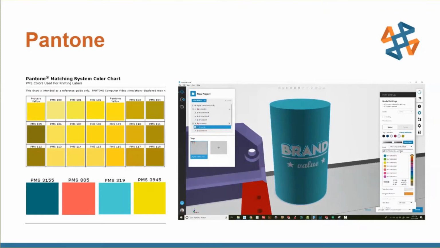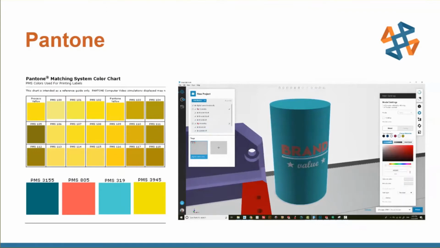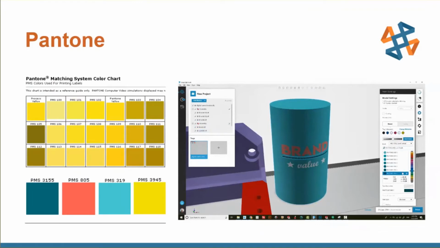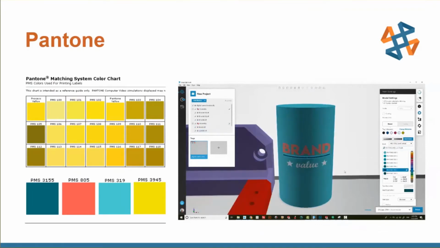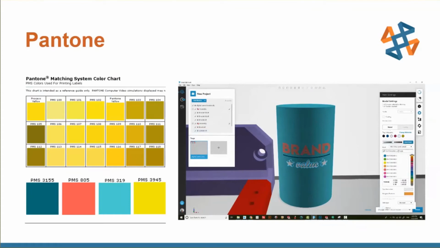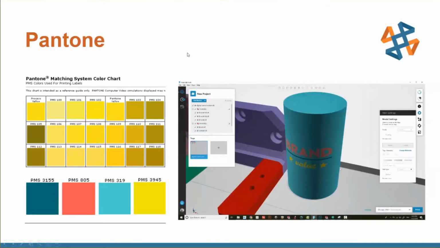And this is a really good solution for the packaging industry and consumer packaged goods because everyone wants to print something with their brand colors. Okay, so simple enough. Let's move on.